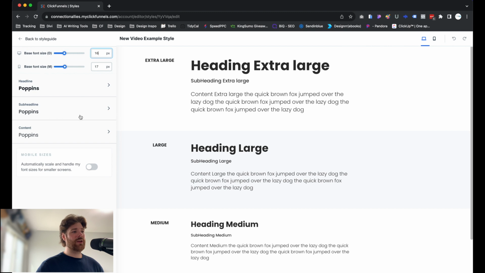Click on fonts first, and we'll break this down. For the fonts, you have the choice between different font styles. Right here, for your headlines, your subheadlines, and your content, you can have specific ones set for each, which is pretty cool. It definitely allows you to just have that set. You don't have to go and manually change everything inside the editor. You just have it preset right here.